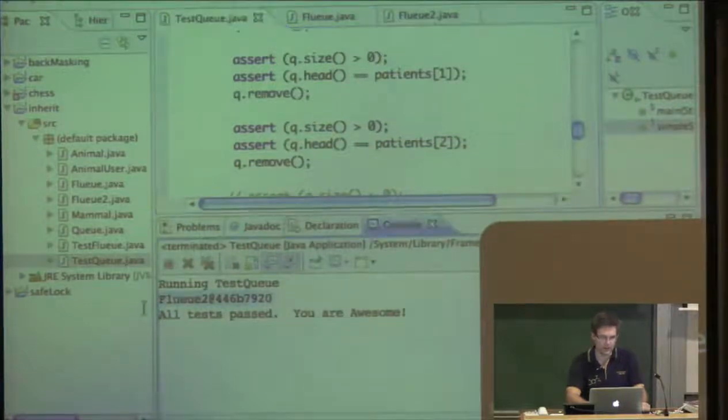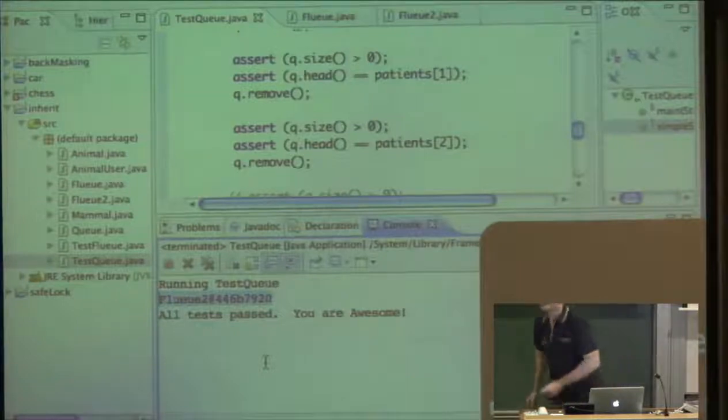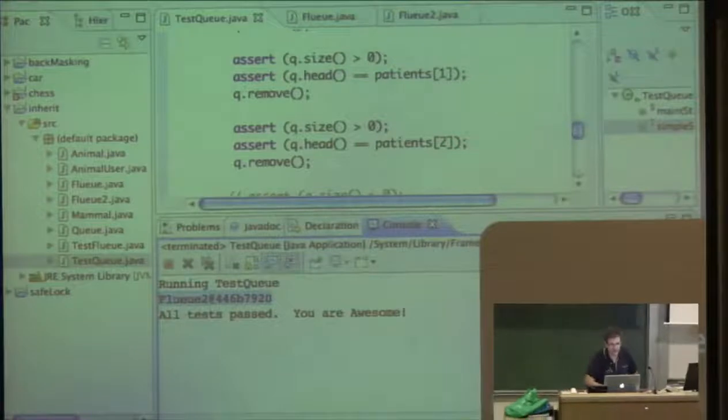The only strange thing is this. Why is it printing out some gobbledygook? Flue two at 446B7920. It's toString. It's called toString. Because remember, in the middle of our test code, we said print it out.